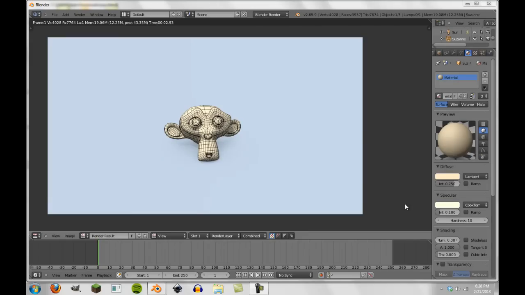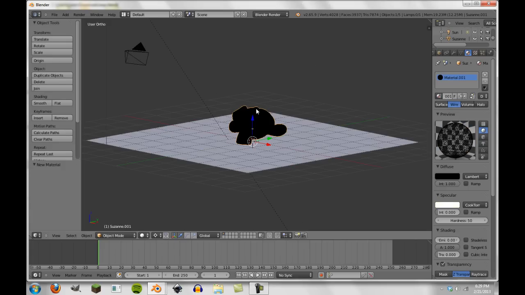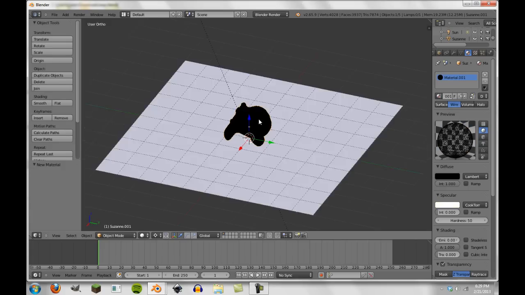Alright, hey guys, and welcome to another Blender tutorial. This is part of the quick tips. Today what we're going to be talking about is wireframe rendering. And not just rendering something with wireframe, but rendering a wireframe on top of a diffuse material.